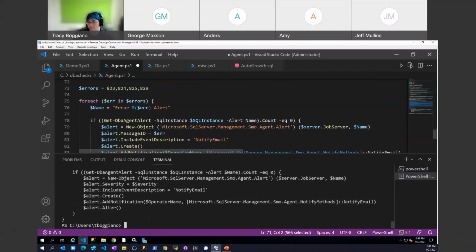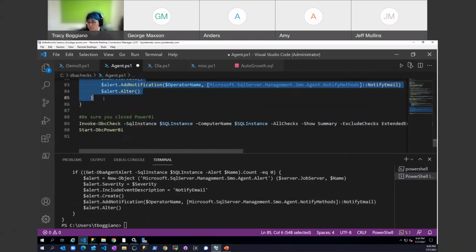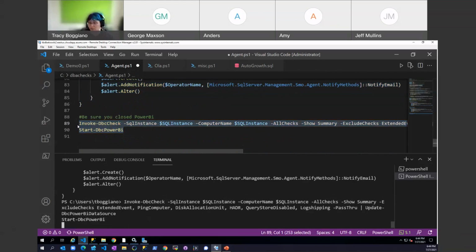And then we like to have some errors around our memory and corruption and stuff, so we're going to create those as well. Then we're going to wait for this report to take forever to run. Sometimes it takes up to 2 minutes to run.